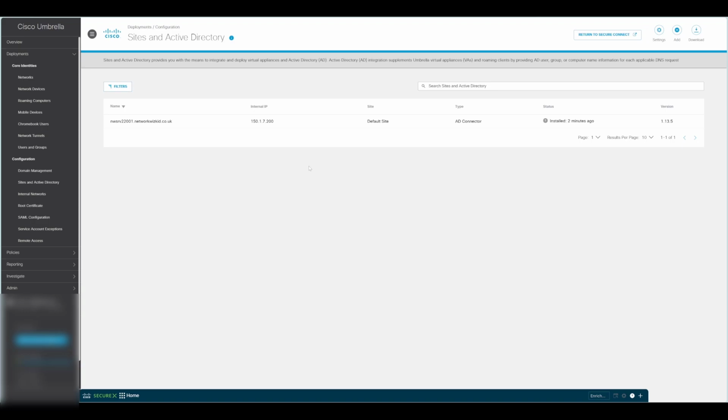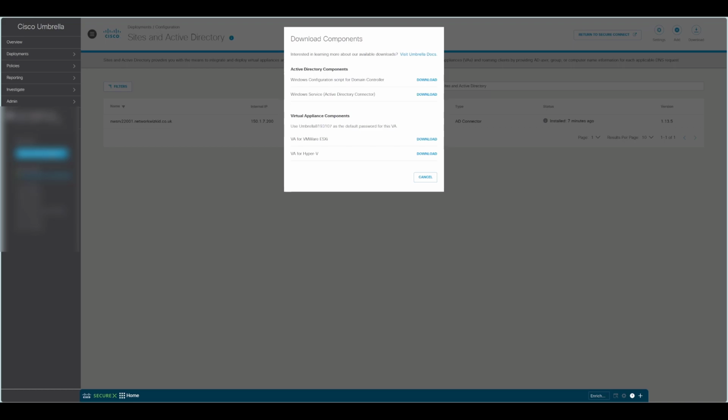So let's go back to sites and Active Directory again. We can see that the status hasn't changed, so we'll give it a minute and we will continue with our configuration of the users and groups. One other thing I should have mentioned, and will need to do because I have not done it on this test machine, is prepare the domain controller so that it can communicate with the Umbrella instance. So we need to also download this script for the domain controller, and we'll download that now.